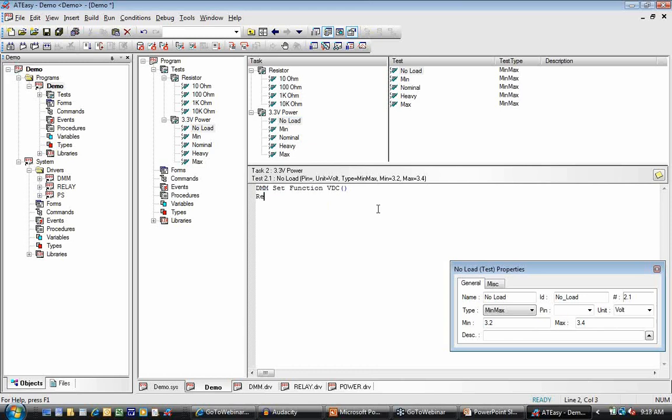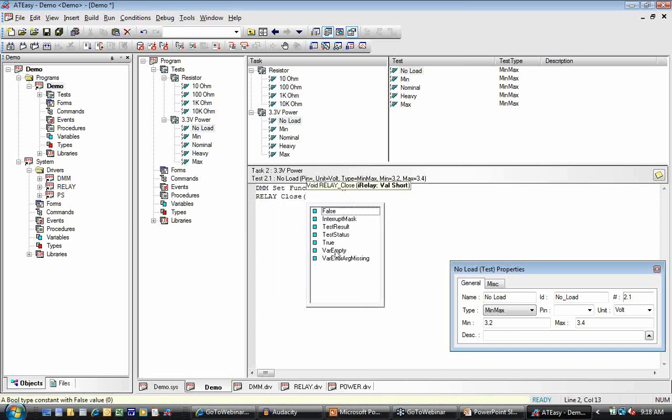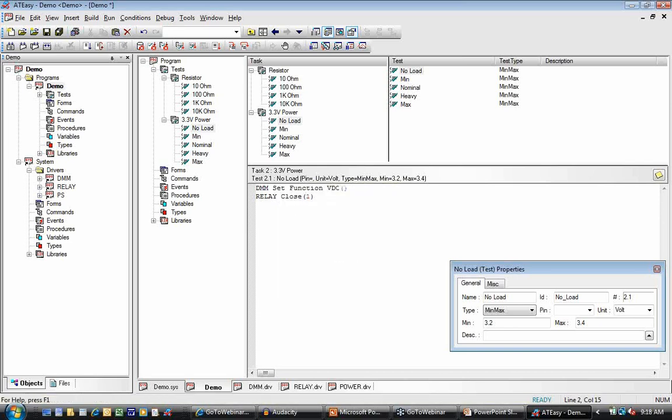I now can control my relay. I'm going to close relay number 1, which is channel A of my power supply. I'm now going to take a measurement, again store it into test result. And then I'm going to go back to my relay and open relay number 1 to isolate it from my measurement. Okay. So in this case, we're taking a measurement with just the power supply connected to the DMM.